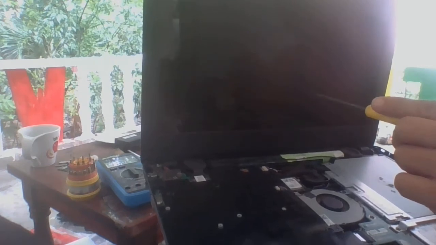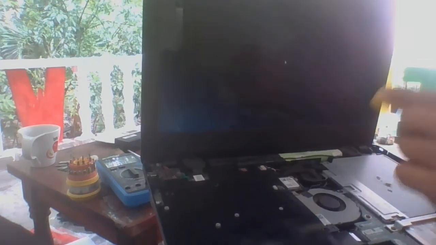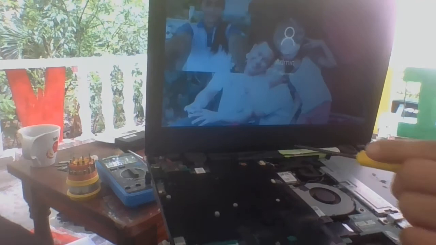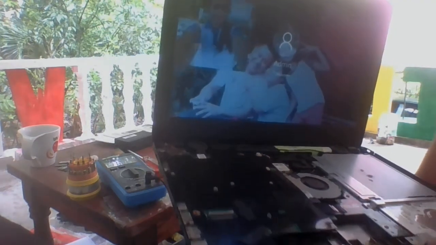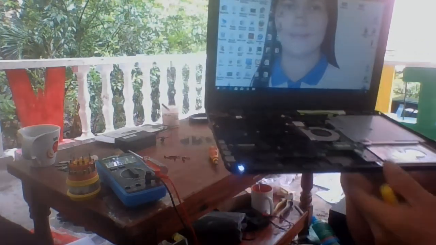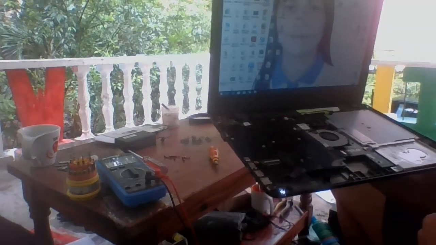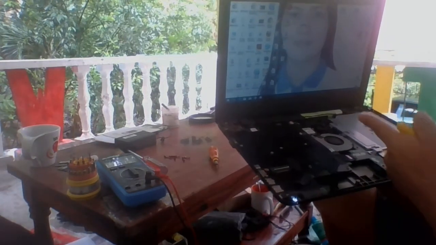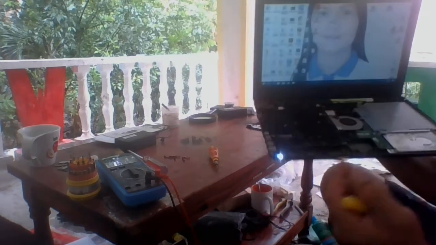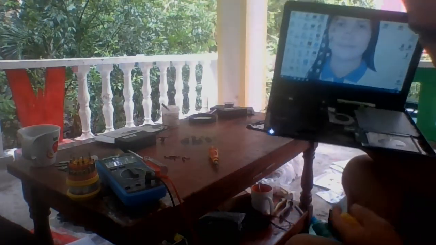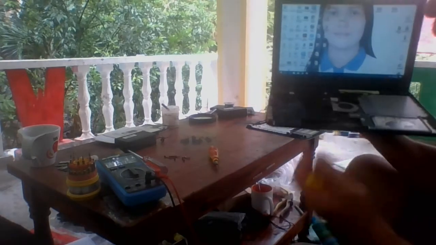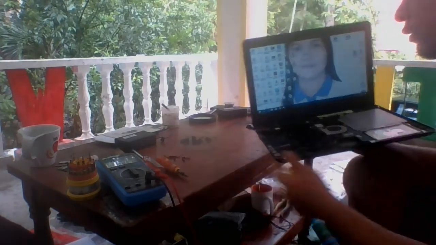Then display. Okay. So that is the trick for this. So the problem is how I'm going to shut down this. I don't have a keyboard, a mouse. You may just insert an external keyboard or external mouse.